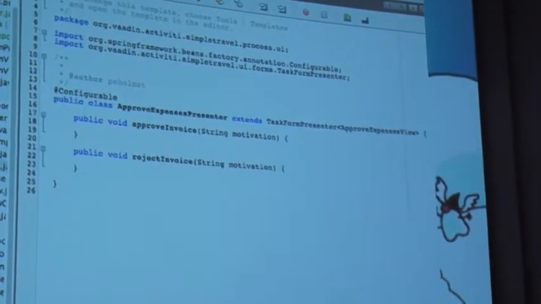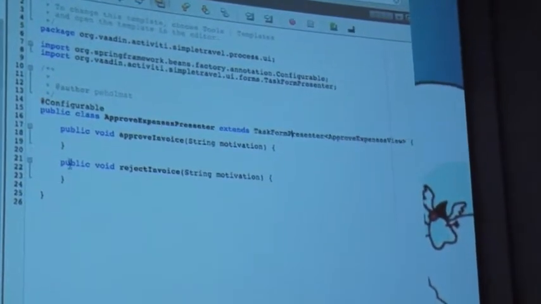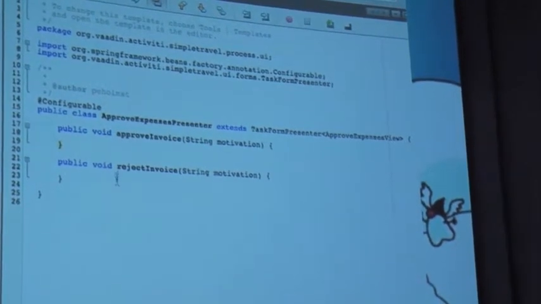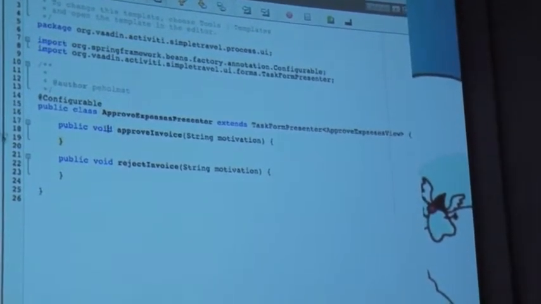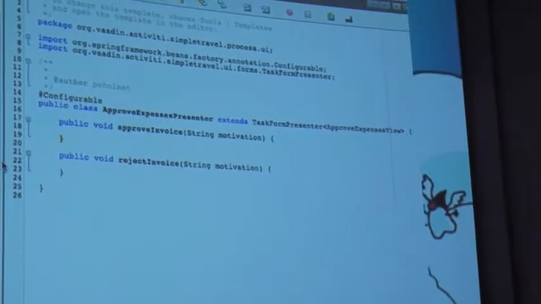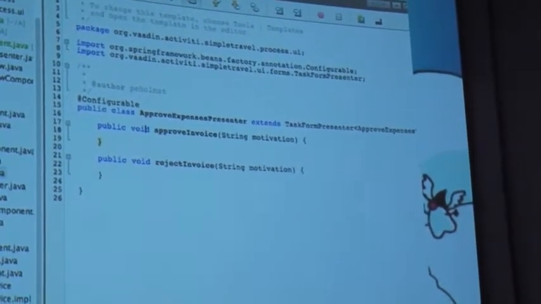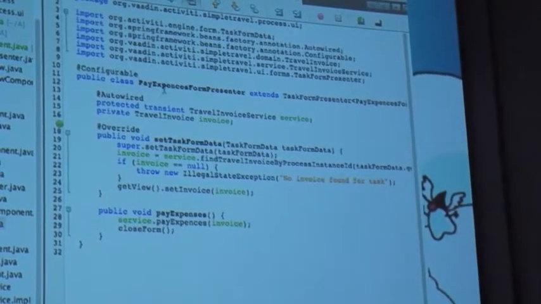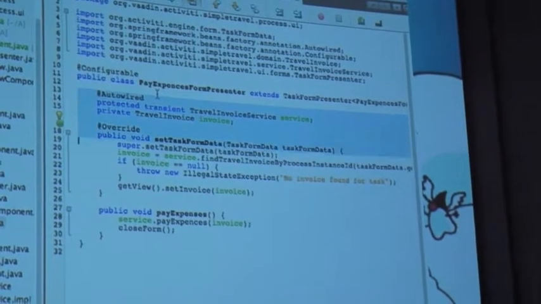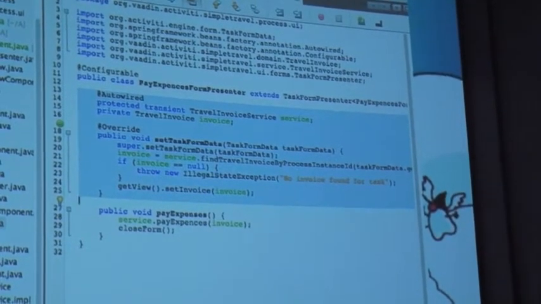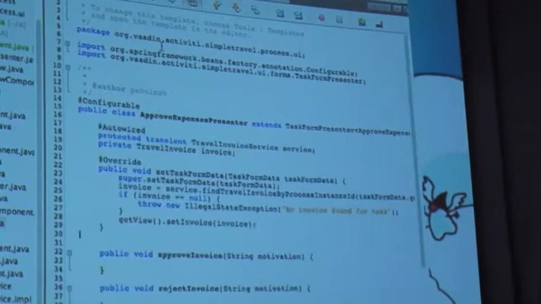So now our view component is finished. So let's go back to the presenter for a while. First thing we're going to need to do in this presenter is get hold of the invoice in some way. And fortunately, I can reuse some code from the pay expenses form presenter. So I'm just going to copy these lines like this.